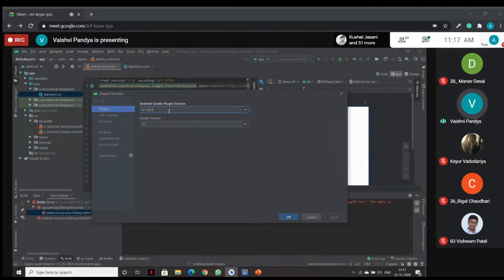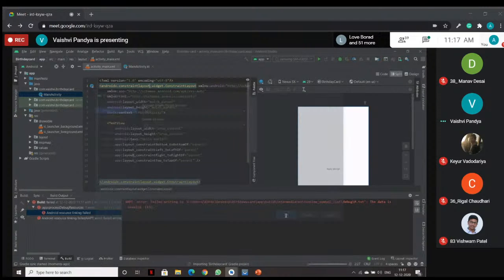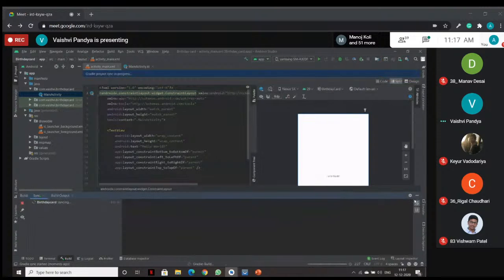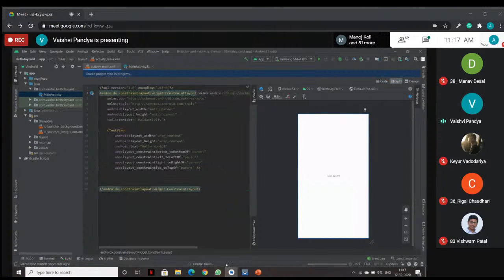An error is shown, I'll just be doing that, but it is none of your concern. You will not have this problem. The Gradle is still building. It may take some time, as I told you earlier. Now again, we'll move on to constraint layout and relative layout.